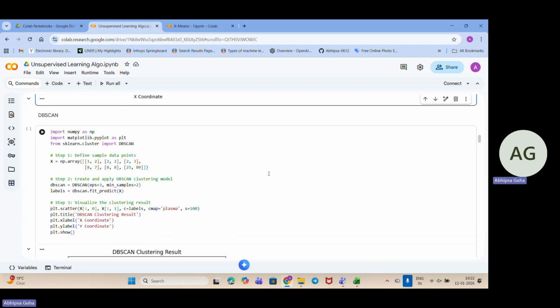Now there is another algorithm called DBSCAN. We had to discuss DBSCAN. DBSCAN is density-based spatial clustering of applications with noise. It groups points based on how closely they are packed to many other points, so it is basically based on density.